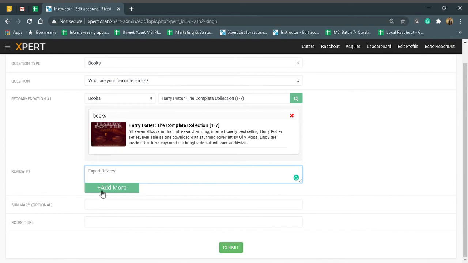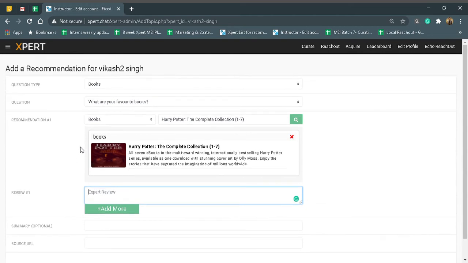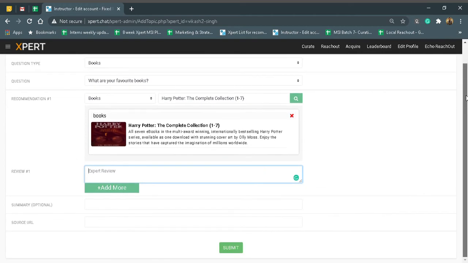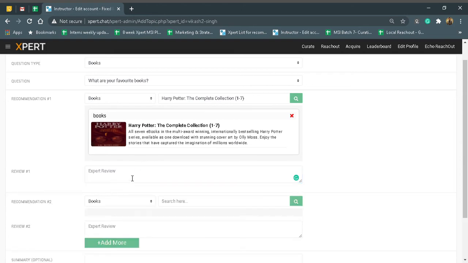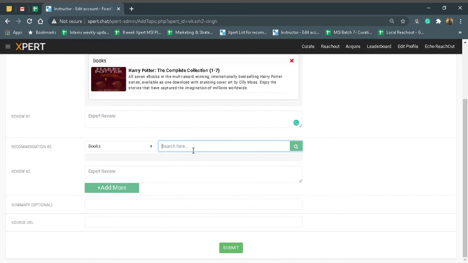Then if in the same source an expert is recommending two or three books, then you can add all the three books or two books in the same field. Okay, what you need to do is you need to click on add more and you can select another book here. You can select another book, copy and paste the review of that book, right?